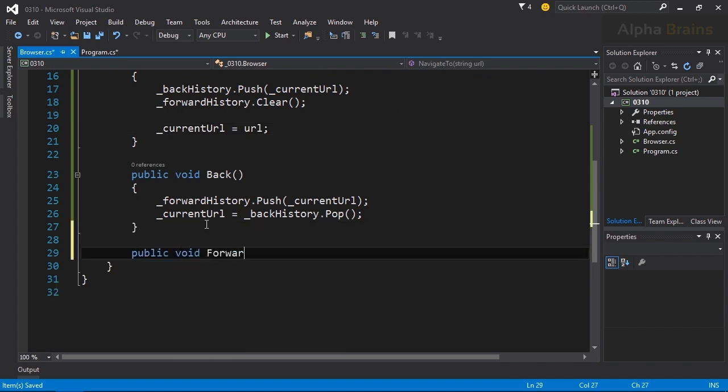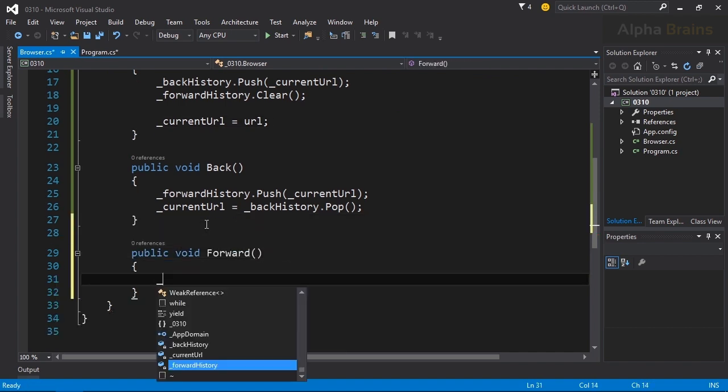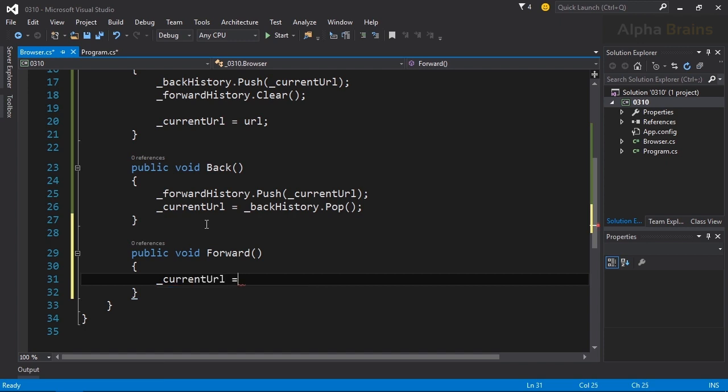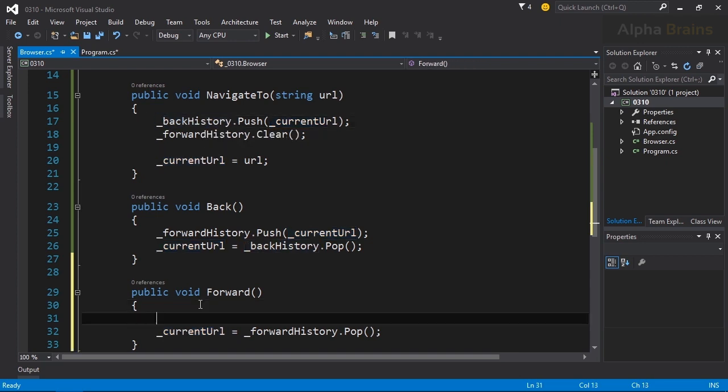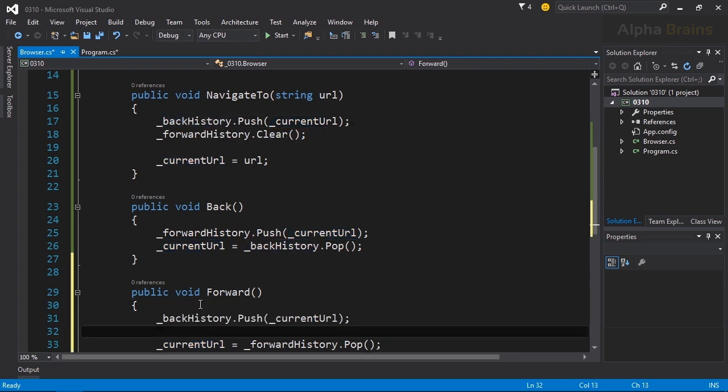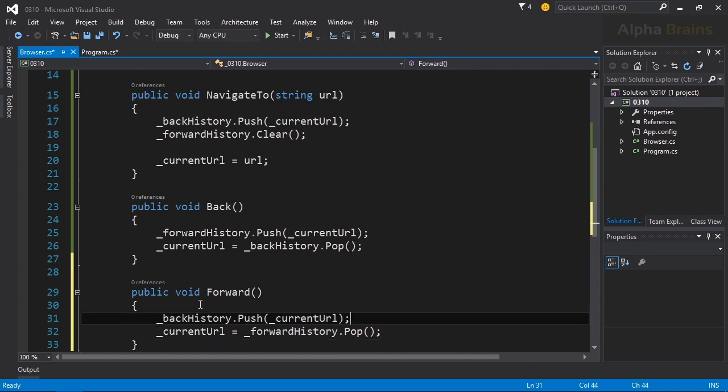And now let's implement a forward method. So let's have public void forward. And we for sure want to set current URL equal to forward history.pop. However, before we do that, we need to take our current URL and put it into our back history. And we have that code inside of the navigate to method. So let's just copy and paste.